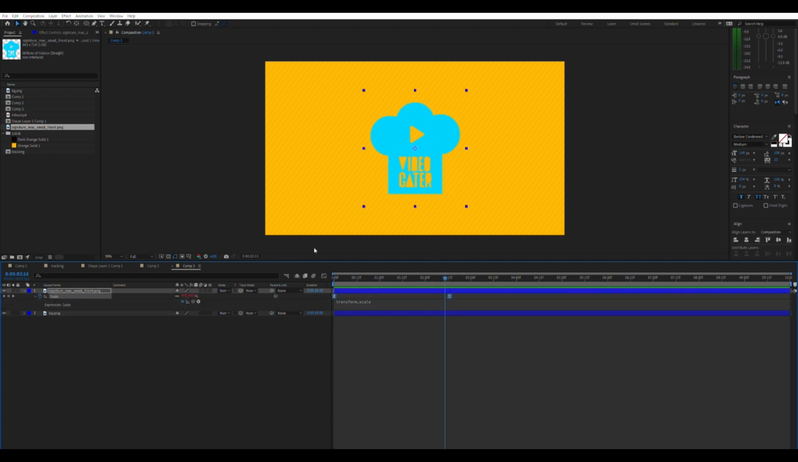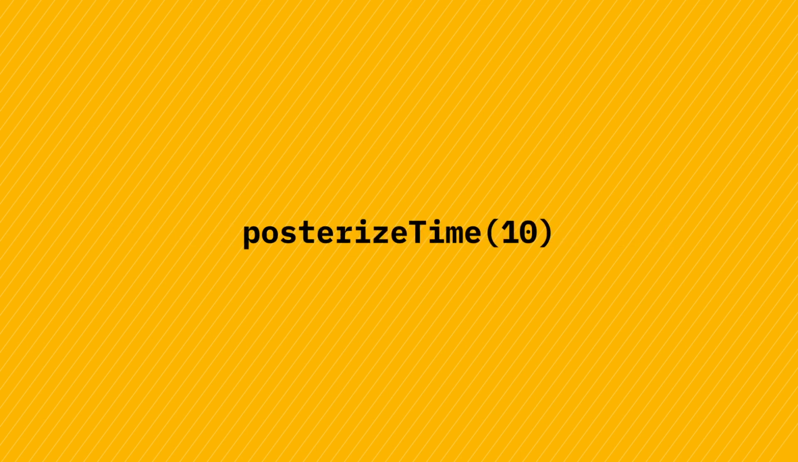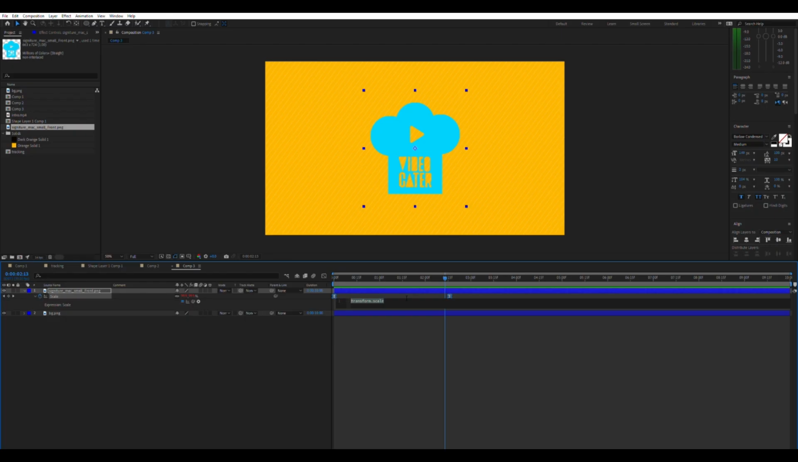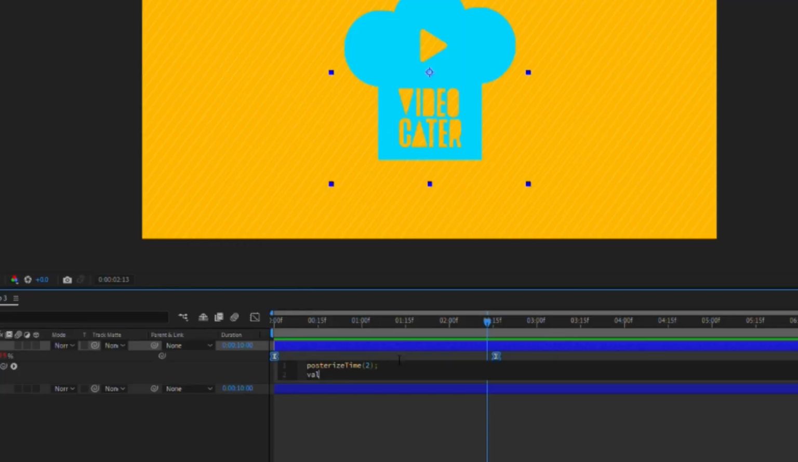so what posterizeTime expression does is allow you to set the frame rate for a property to be lower than the frame rate of the composition. Let's say 10 frames per second for this animation. The comp is 30 frames per second. So let's do that by expression. posterizeTime. Let's start with the lower number, 2, and just add the value.